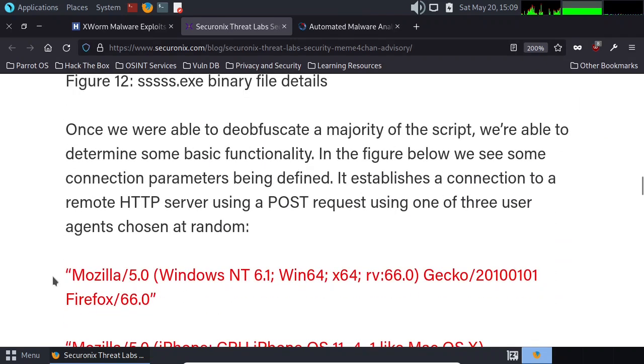Once we were able to deobfuscate a majority of the script, we're able to determine some basic functionality. By the way, I forgot to mention that this, again, if you didn't watch the previous episode, is from Securonix. And if you remember, I had trouble with that word last time as well. Or if you're new to this, I have trouble with the name Securonix. But there you go.